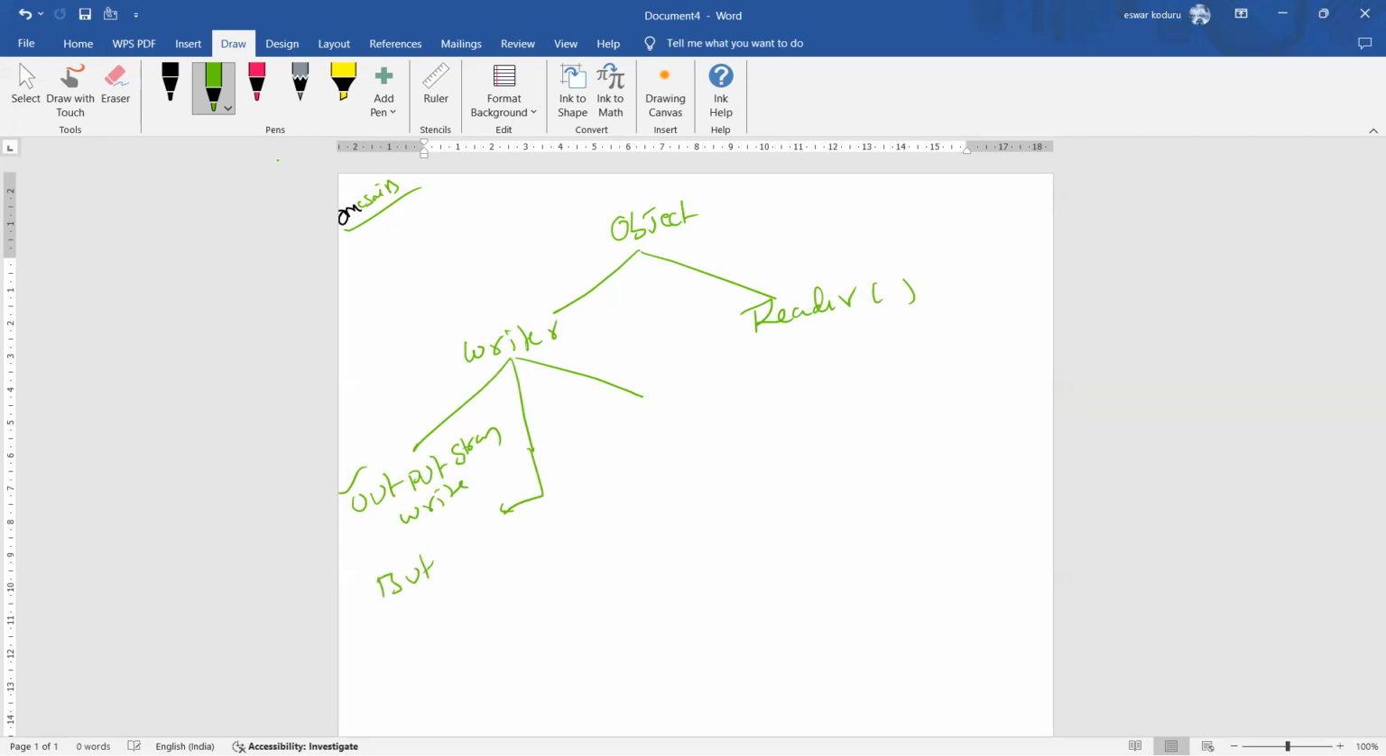BufferedWriter, and PrintWriter. Now we are using PrintWriter. Okay. Maybe under this OutputStreamWriter, we have FileWriter, and maybe I can draw an arrow like that. Now, same way, Reader also has two classes.